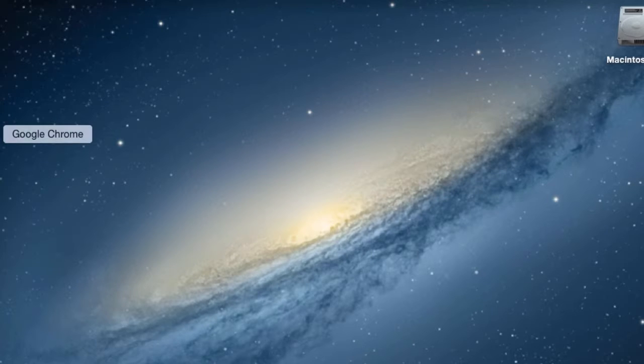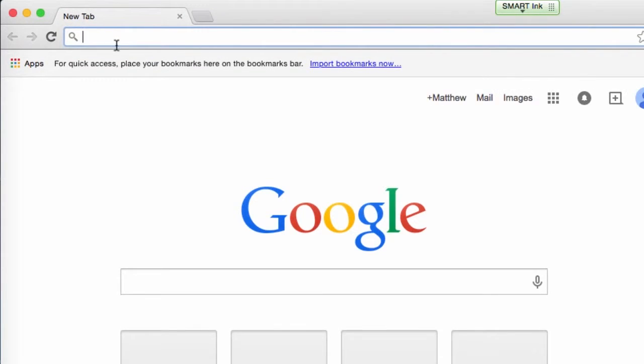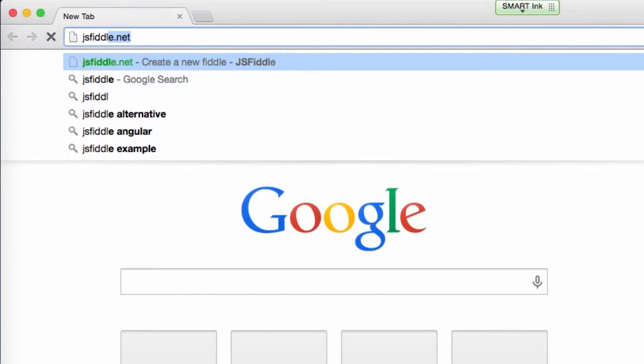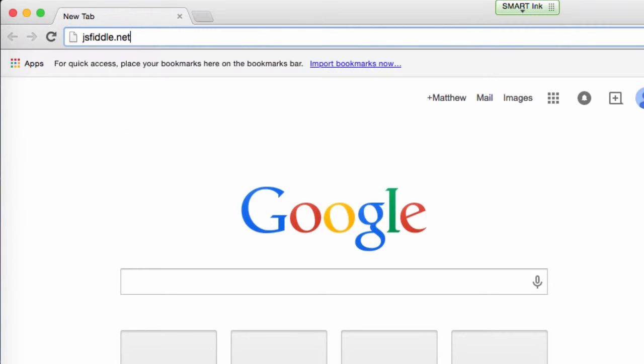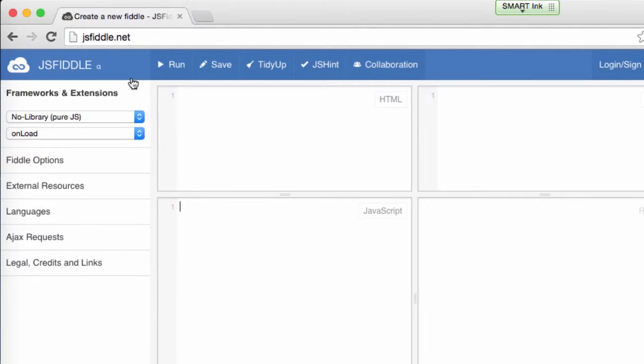From your desktop, navigate to your favorite browser. Mine is Google Chrome, so that's what I'm going to use. From there, come to your nav bar and type in jsfiddle.net. Press enter. JSFiddle is a cool way to write little snippets of code for you to mess around with, and that's what we're going to do here. So let's start with some HTML.